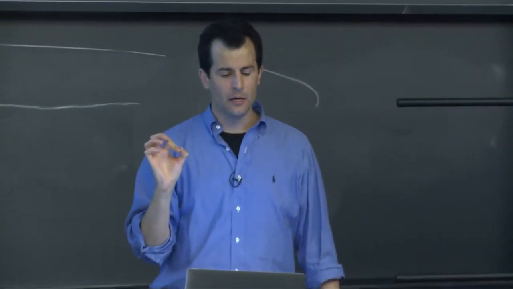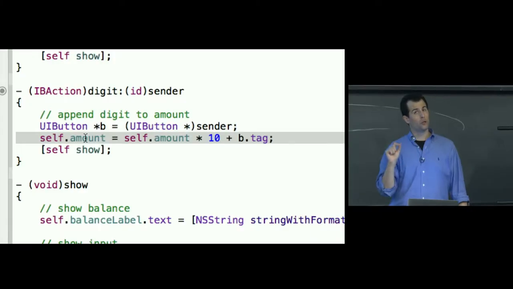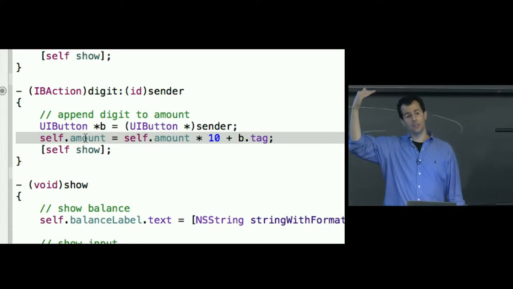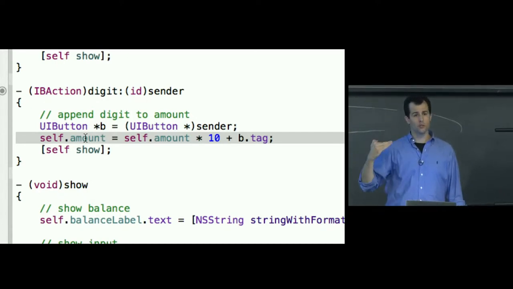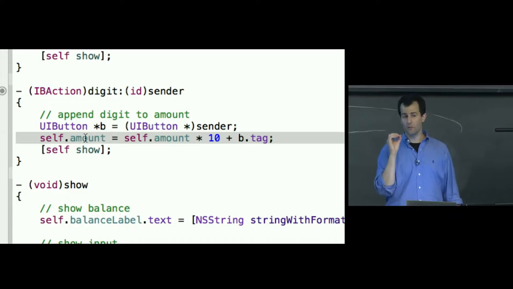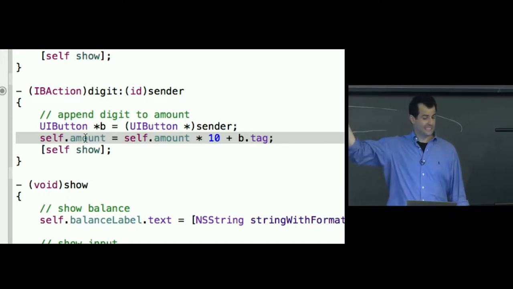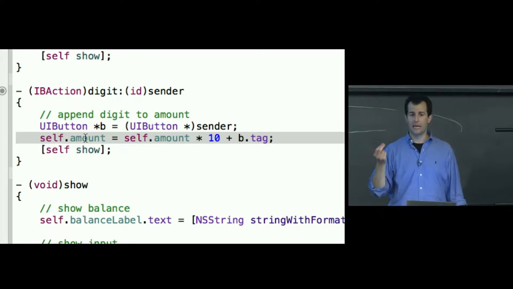So this is curious. b is a UIButton. A UIButton is a descendant of a class called UIView. And it turns out, if we read the documentation, that a UIView has a property called, take a guess, tag, which is just a number field. It's an NSInteger that you can use for whatever you want.